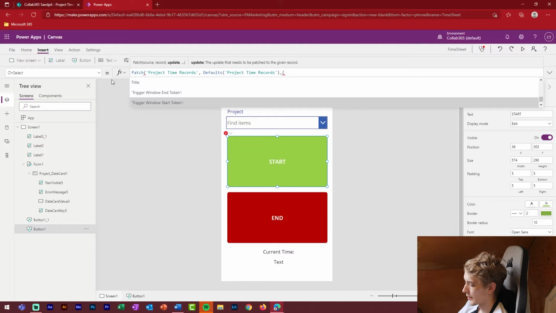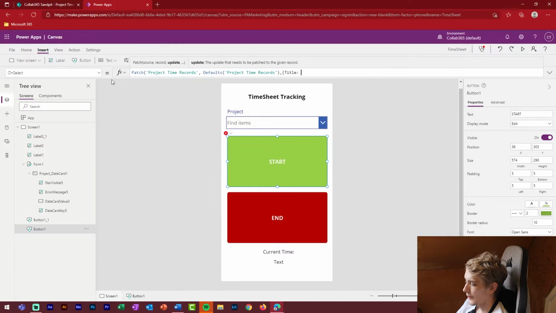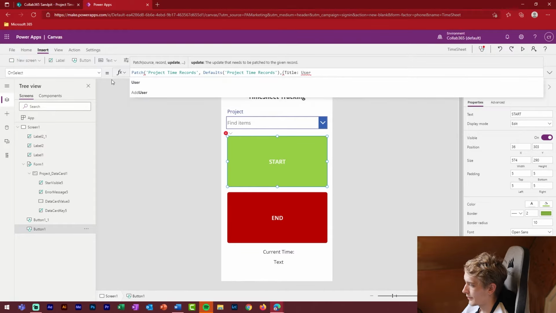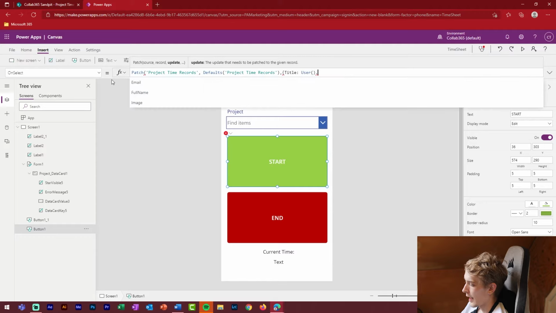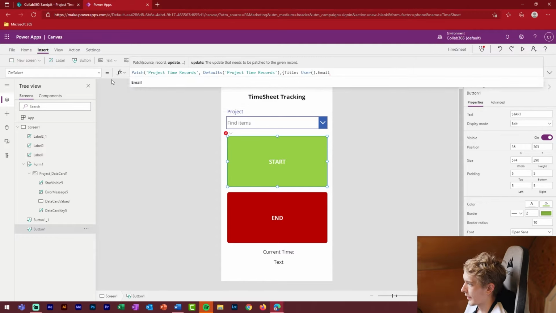So the first thing I'm going to populate is going to be the title. And we're going to fill the title with the user's email. And that's how we're going to see visually in SharePoint who has filled out or who is recording time for a specific project. So we can use the inbuilt Power Apps function called user, and then we can use .email. So that's user open close brackets .email, and that's going to return the current logged in user's email address, and that's going to populate that inside that title field.